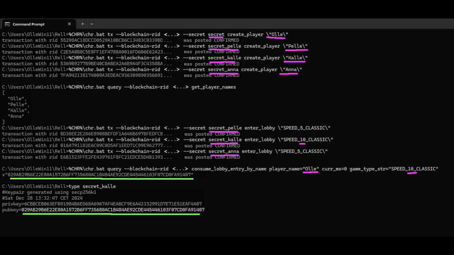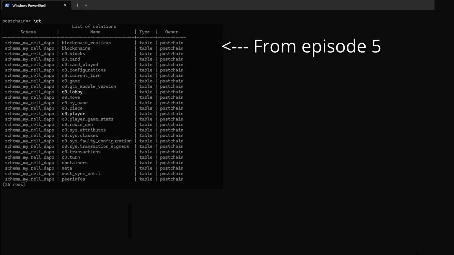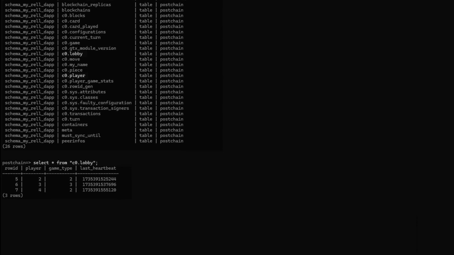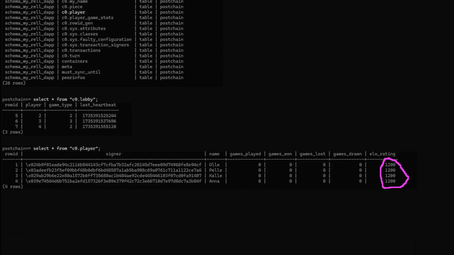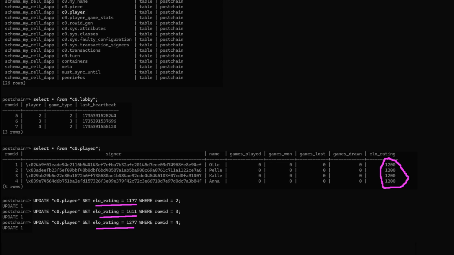skill are being matched. In episode 5, we learned how to look directly into the tables. After \DT, we see the new lobby table. Data in here is what we expect. Since we're just testing, we can change the data.